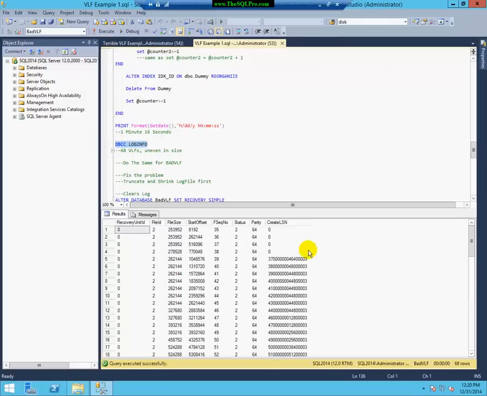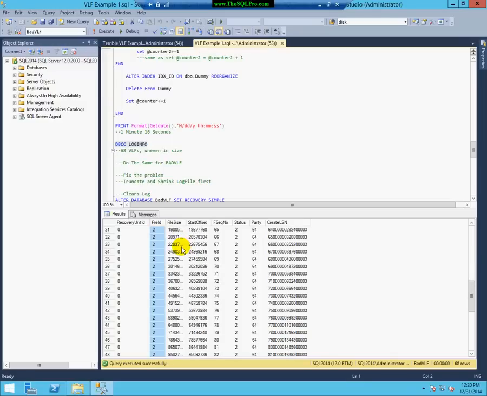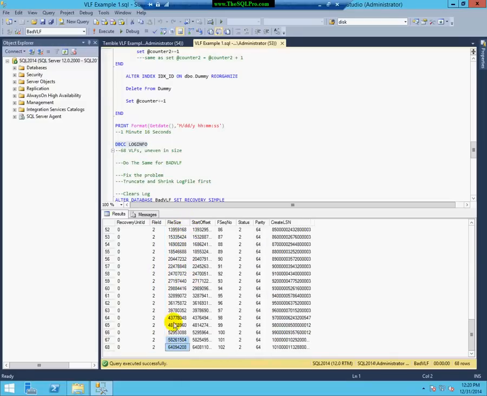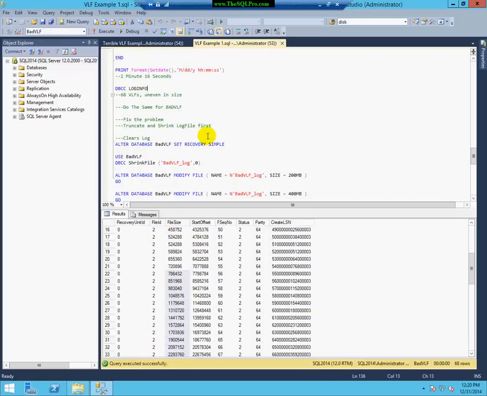So I'm going to run DBCC loginfo, and you see I have 68 rows because my log file has more VLFs now. And you'll also notice that all of the sizes are not equal because I was growing it by a percent. So how do I fix this?